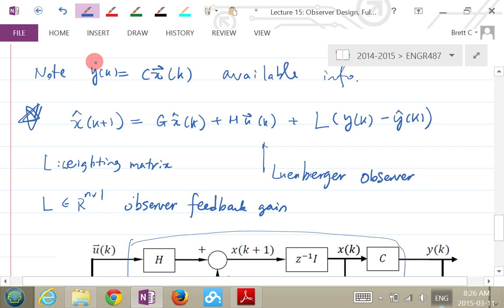I'm using just a single output system right here. You can put in multiple outputs too. But just assume we are treating it as a single output system. Good point.